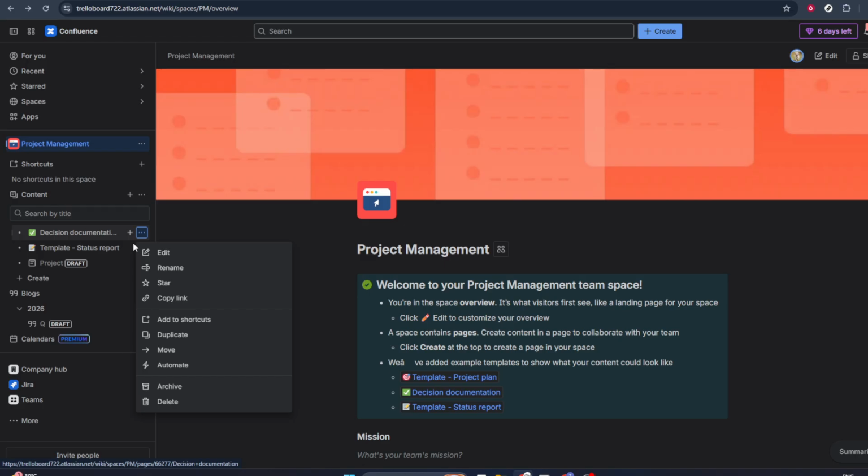Next, move your attention to the top right area of the page, where you'll see an icon with 3 dots. This is often called the More Actions menu. Go ahead and click on those 3 dots. This menu gives you additional options for working with your page that aren't immediately visible in the main toolbar.